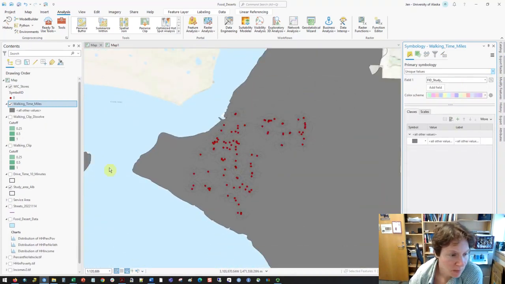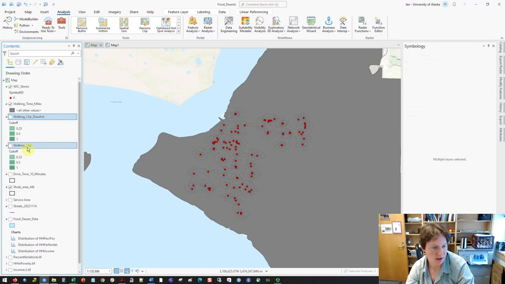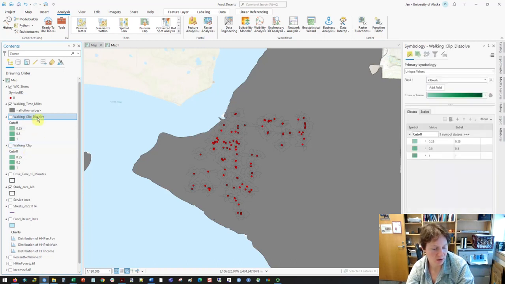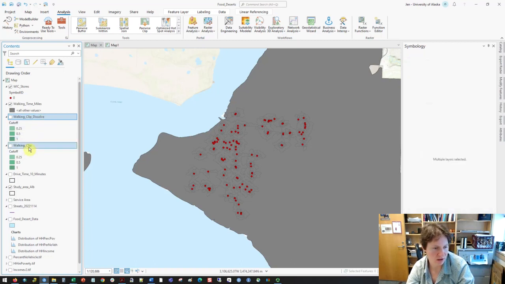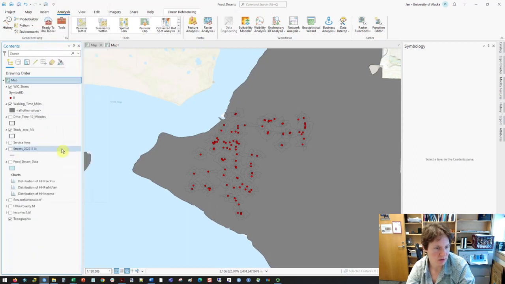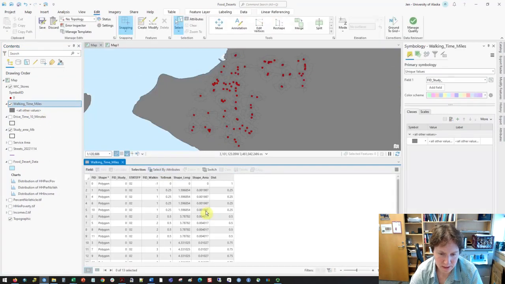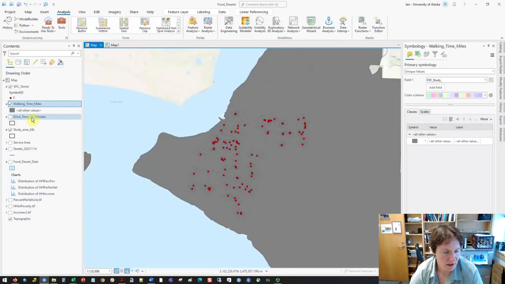Okay. Alright, so now we need to clean this up a little bit. We can remove these other walking files. So click on one, hold down the shift, click on another one, and we can remove both at the same time. Right click and go to remove. Alright. So we have our walking time. I just want to take a look at this attribute table again. Okay. Alright, and we have our drive time. We need to convert these to a raster.